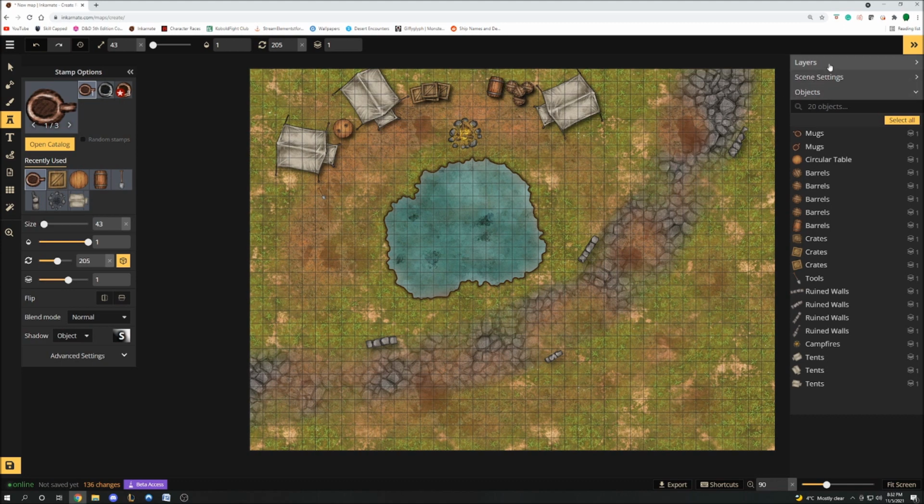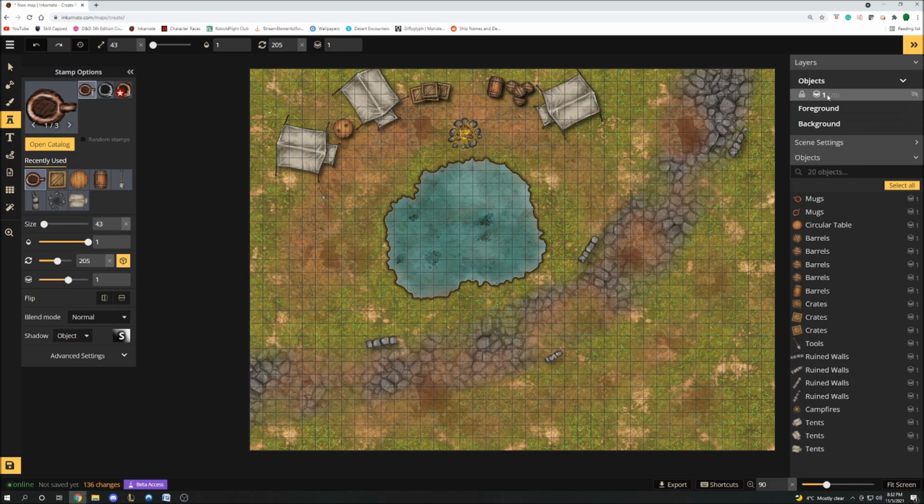So the next thing we're going to do is open up our layers in the top right. And you can see we have 20 objects on layer 1. That's everything that we've put down here. So all the walls, all the tents, all these special little accents that we've put down here. And we're going to lock that layer by clicking the little lock that's right next to it. So once that's done, the next thing that we're going to want to do is add the setting.